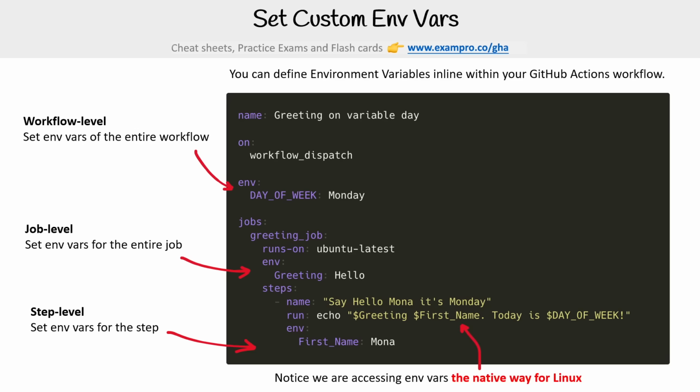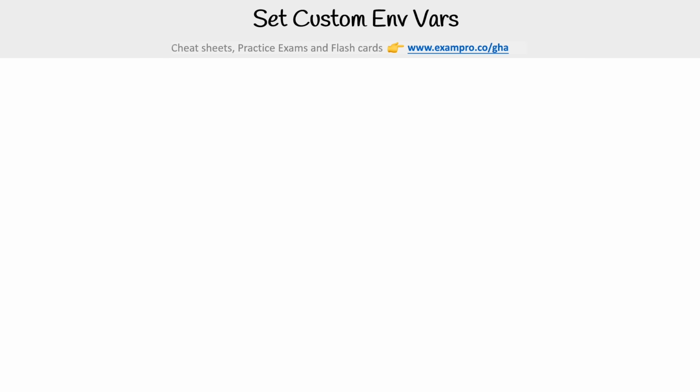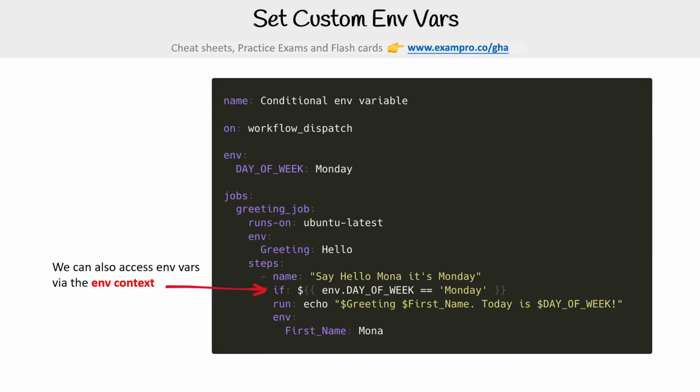Notice that if we are using bash with Linux, we're just calling the environment variables because they're now available. So hopefully that is clear. You can also use the env context. So let's say you had to make an if statement, you could access it that way. So there you go.